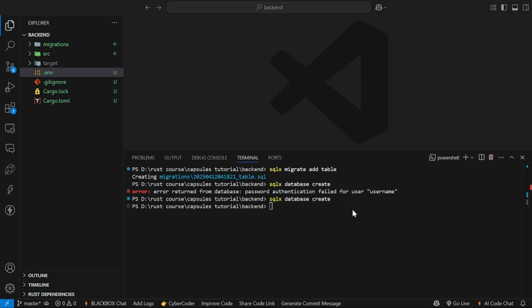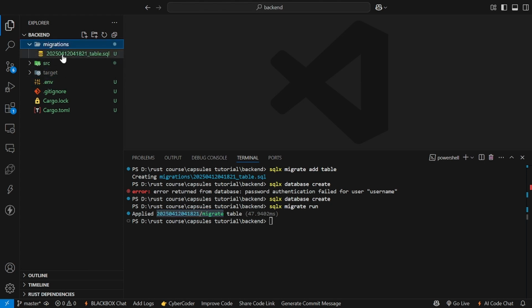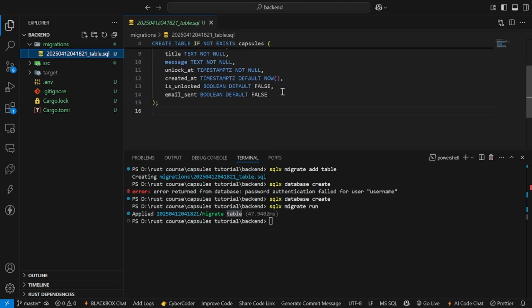Now you need to run only one command, sqlx migrate run. After this command, you can see it apply our table name and the timestamp of the migration. This timestamped file means the table has been created in the database.